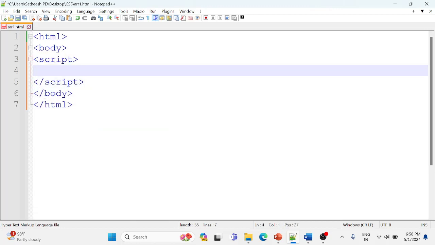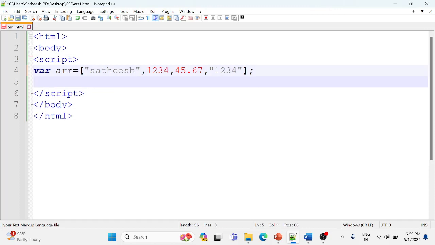To declare an array, just similar to how you declare a variable: var, then the array name, I'll give it as arr, and the set of values. I'll give Satish, a string enclosed with double quotes, or maybe a number, a floating point number, or any other number as a string. This is for an example. I took these four different types of values. This is how you declare it.